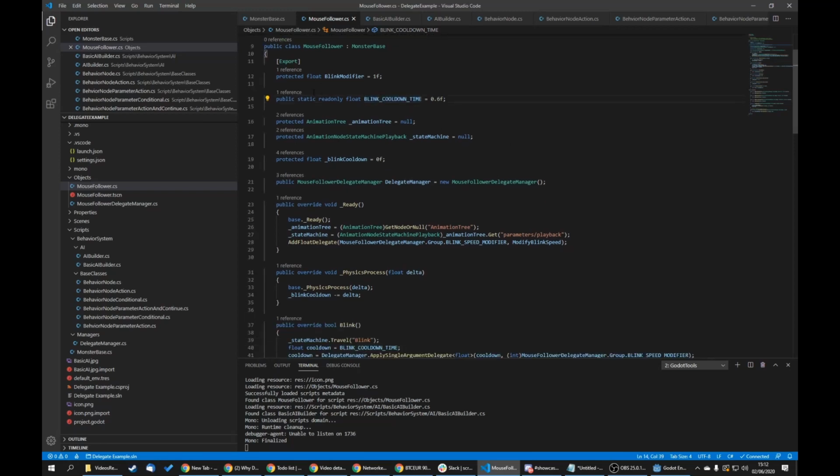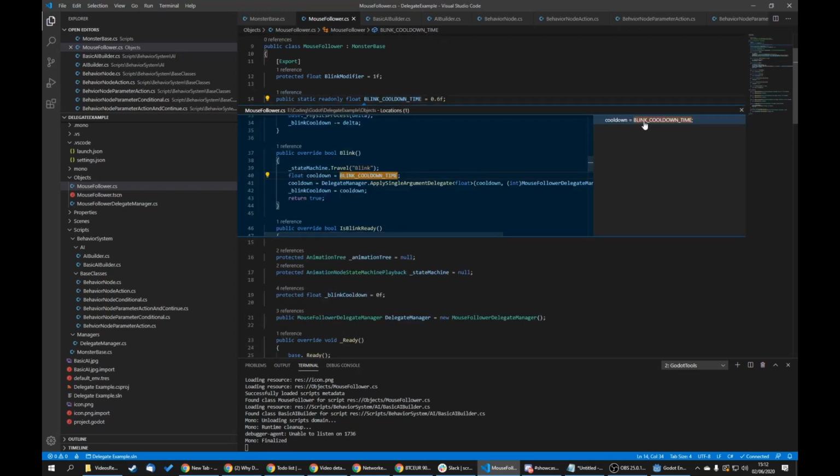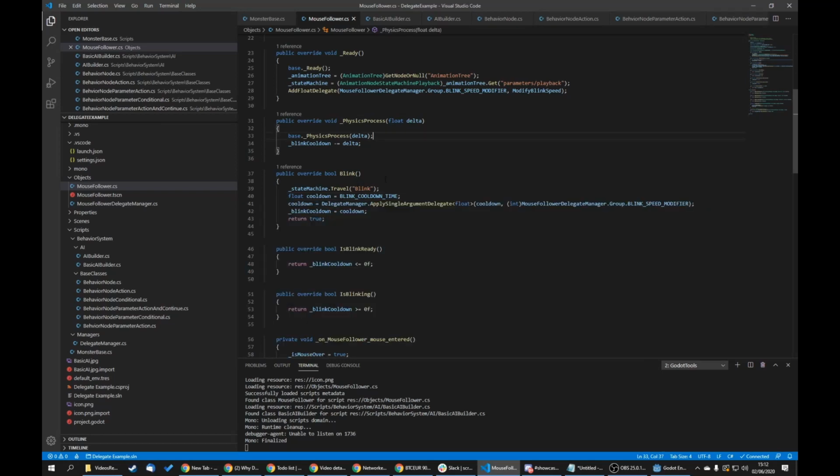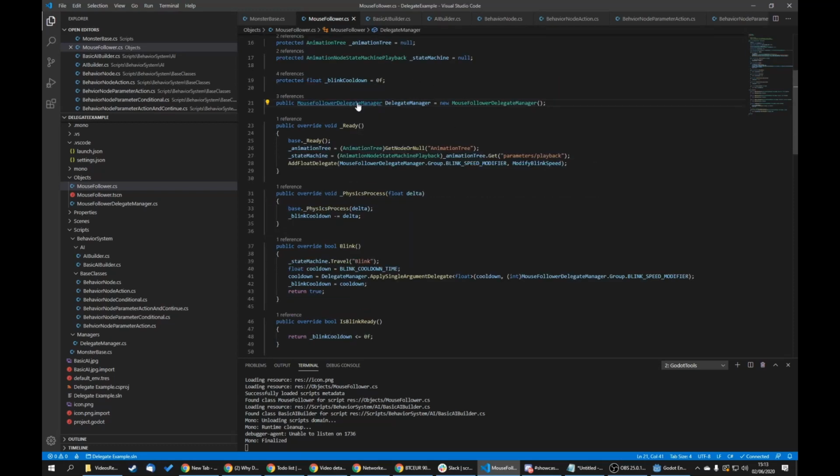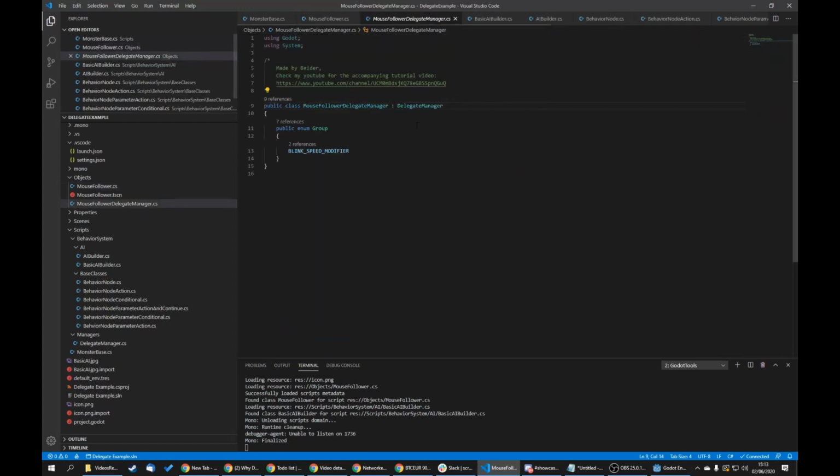So if you look at how these are used, we will see that the blink cooldown time is used down here inside the blink function, where we travel to in our animation state machine to the blink animation. Then we set the cooldown to be equal to the cooldown time, and then we call apply single argument delegate on the cooldown and set the cooldown to the return value. So how does this part here work? Well, we have this Delegate Manager class here, which is something I've implemented here.